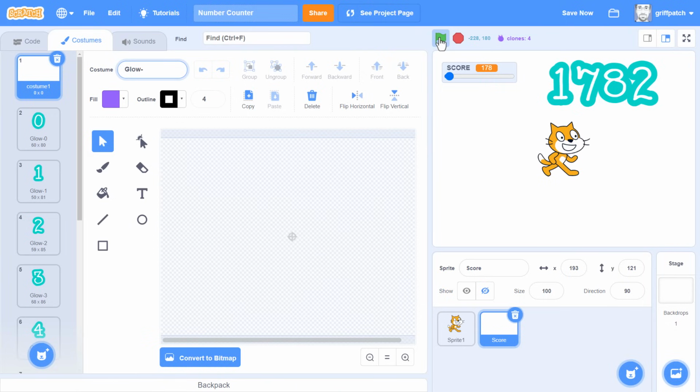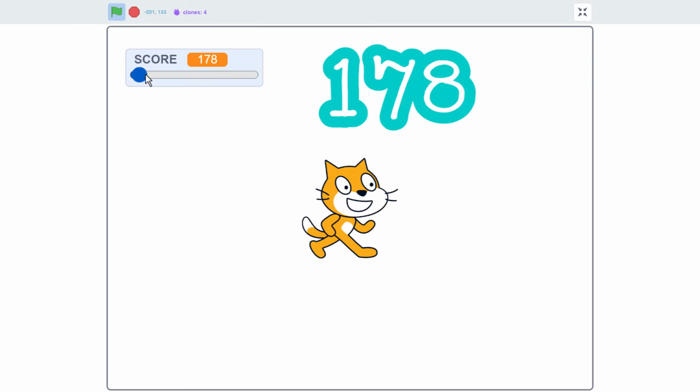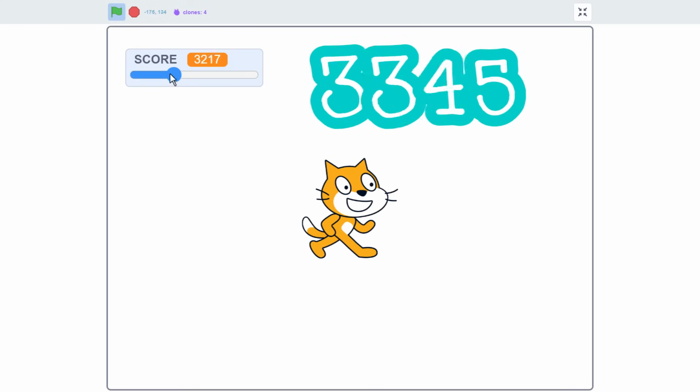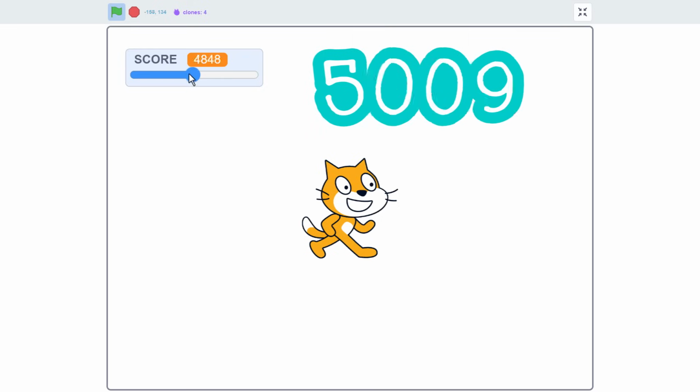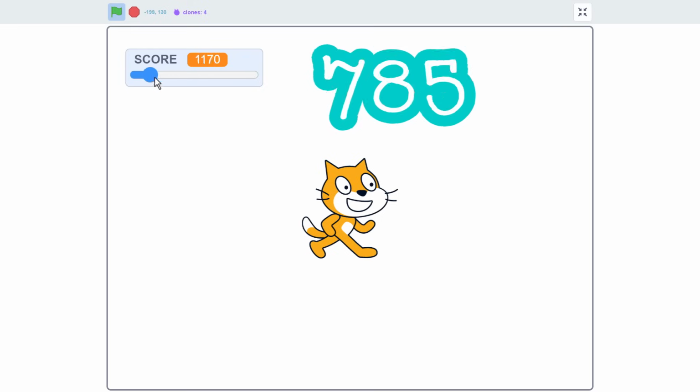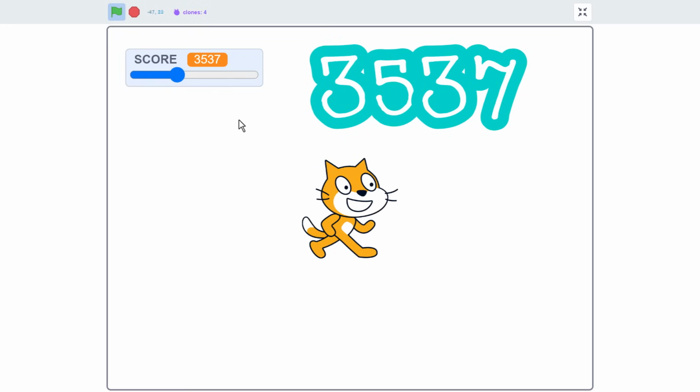Shall we test that out? There you see, we are down to 3 digits. Yes, the 4th clone is still there of course, but it's now using that blank costume, so we simply cannot see it. We can drag the slider back and forth and clearly see this working a treat. Good job if you have got this far.